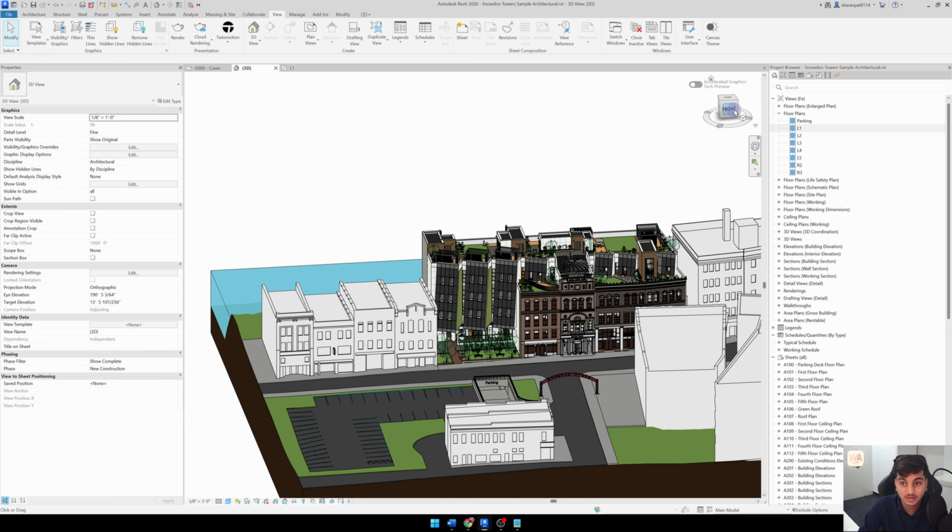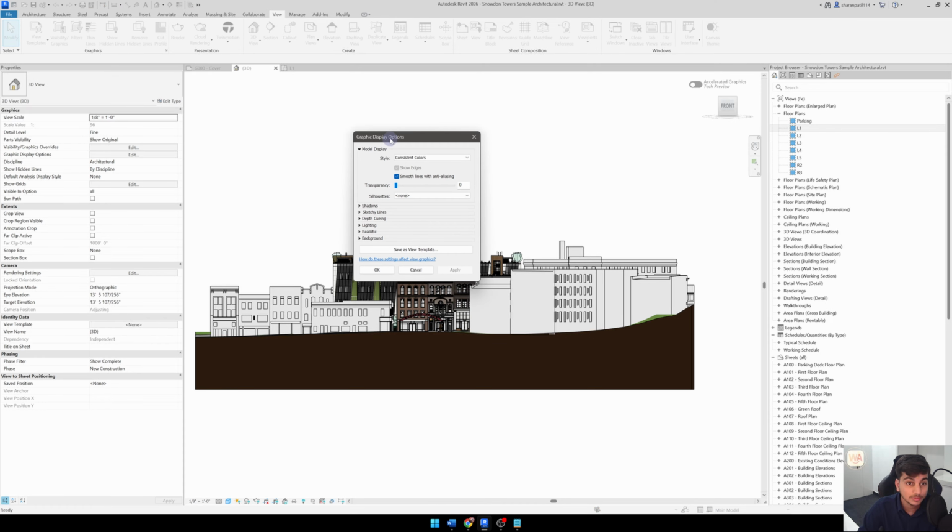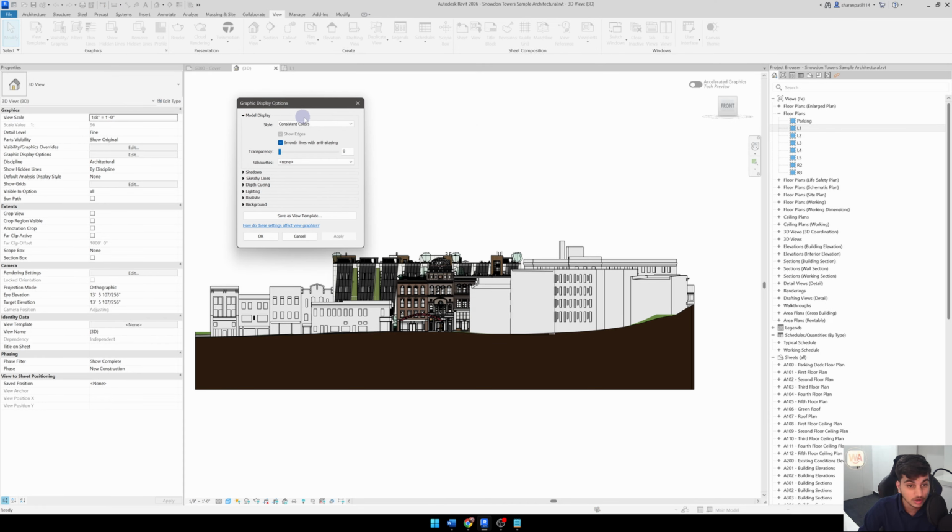So let's directly take it into front view. When I take it into front, you can see the main building, and the context buildings are also placed here. So let's play with visual style. When we go into visual style, you have an option called graphic display options. So let me keep it to the side. Whatever changes I am making will affect the view simultaneously. So let's keep this in consistent color itself.